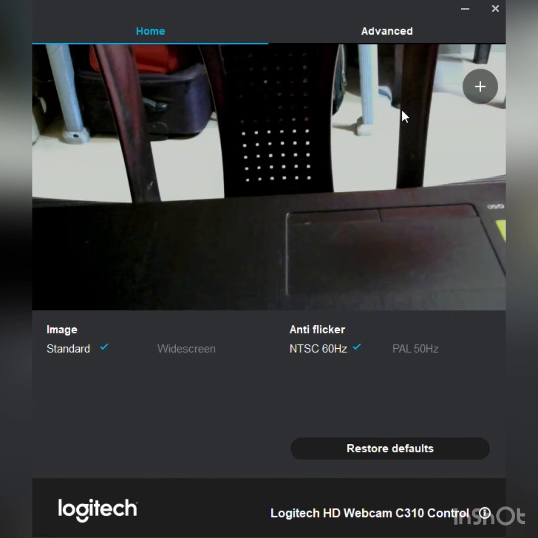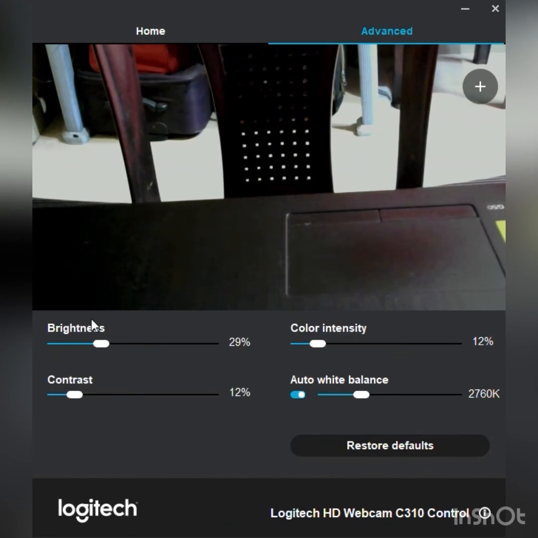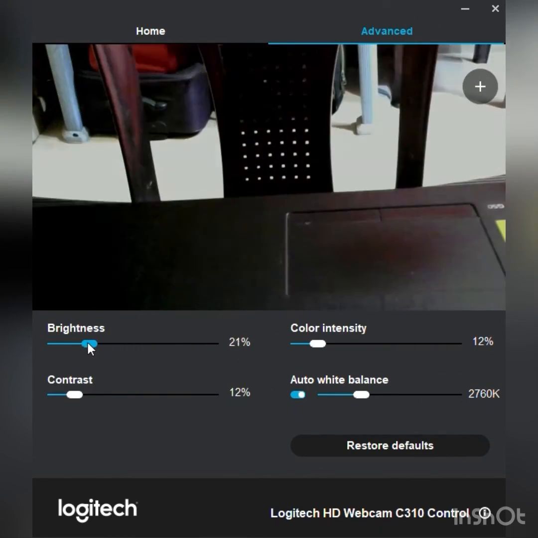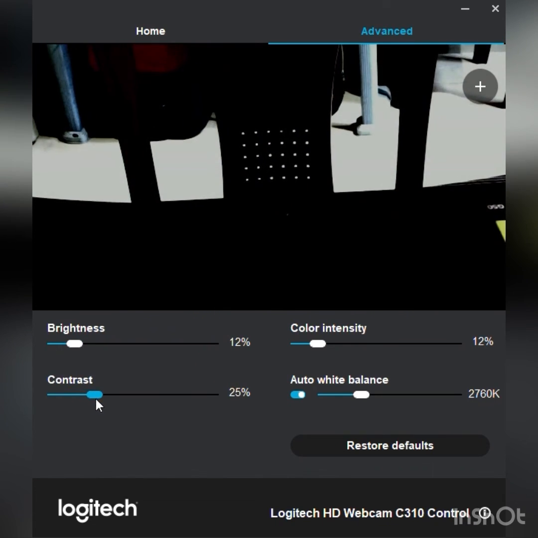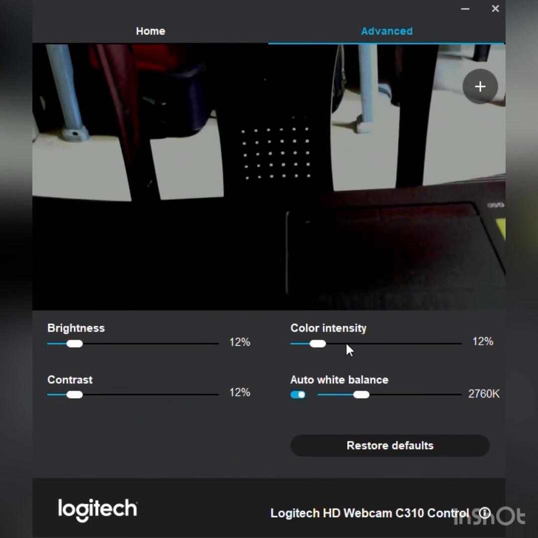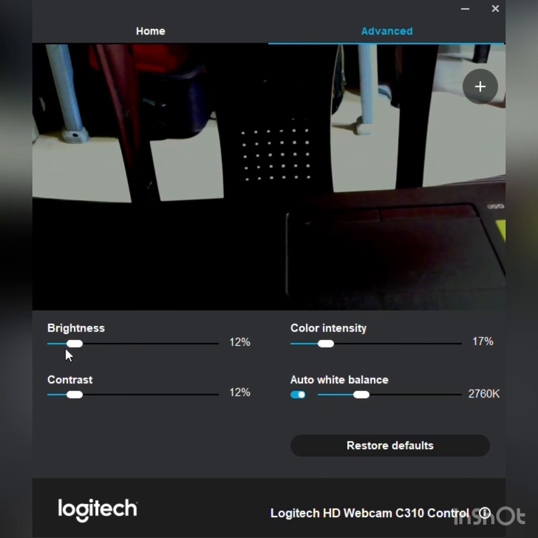The setup has been completed. So in this way you can download and install the driver. Once the driver is installed, you can restart your computer and you can go ahead with recording.